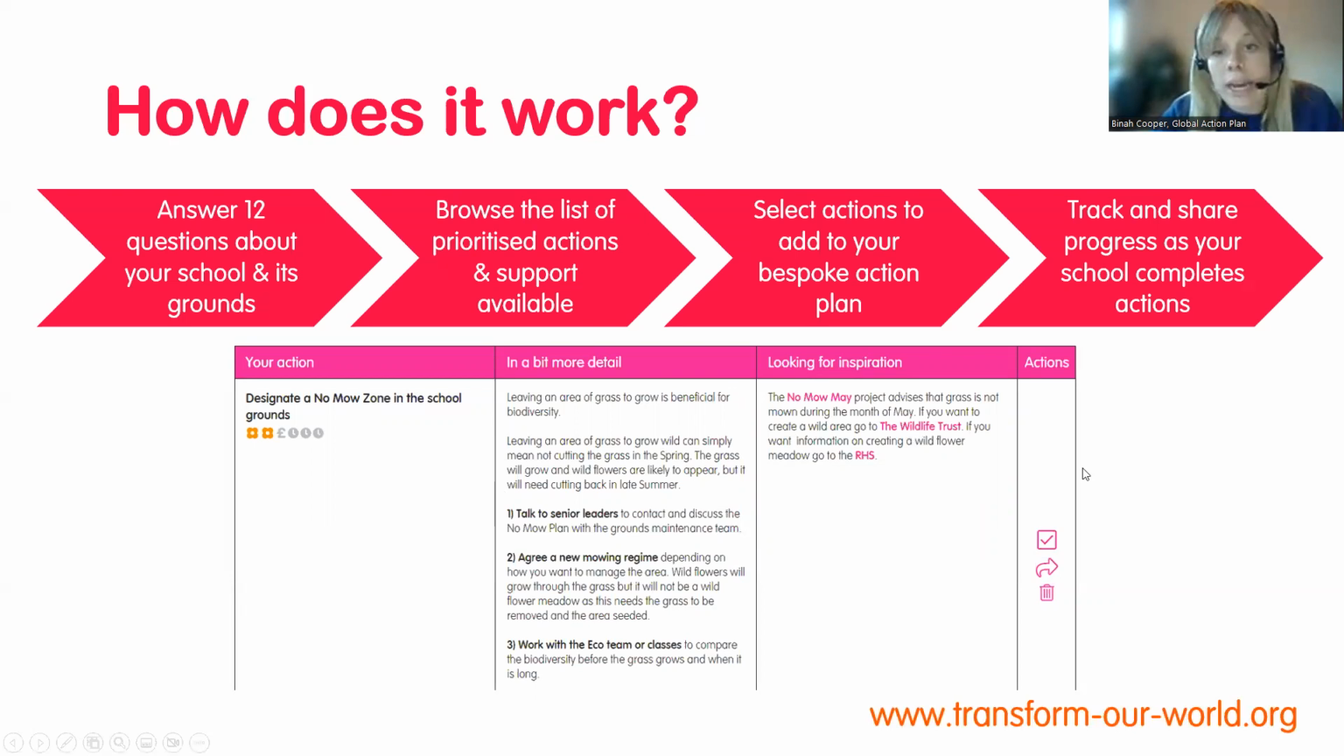Once you've added your actions, you can add as many or as little as you'd like. That action planner is then downloadable in PDF form. So it might be that you have an eco club in your school, and as a group, all the students work together to decide what actions they want for your action planner. You can then download that as a PDF and share that with the school.